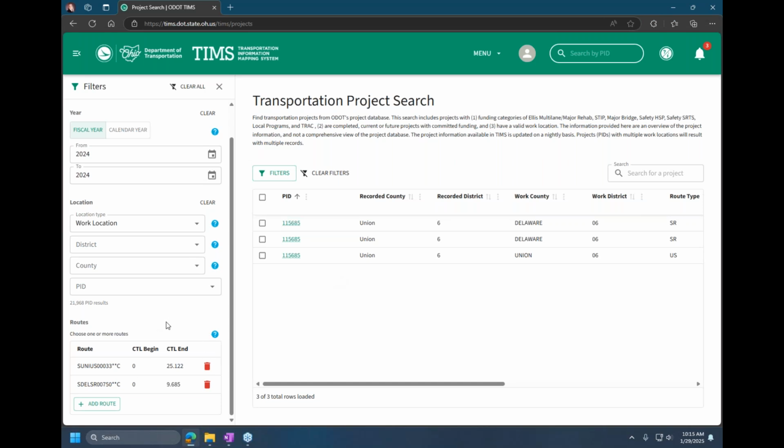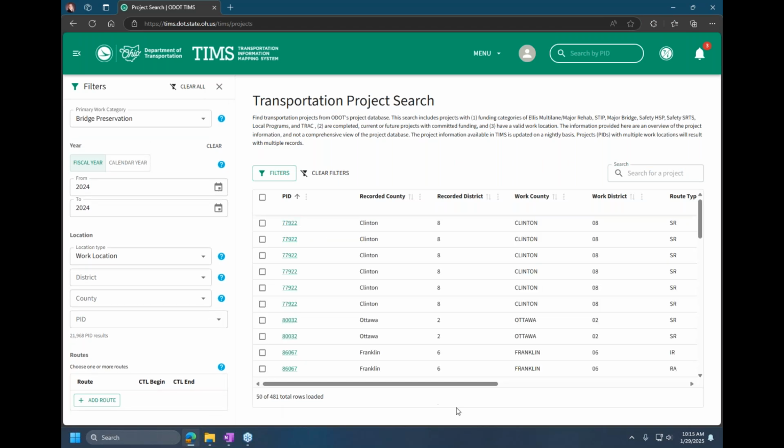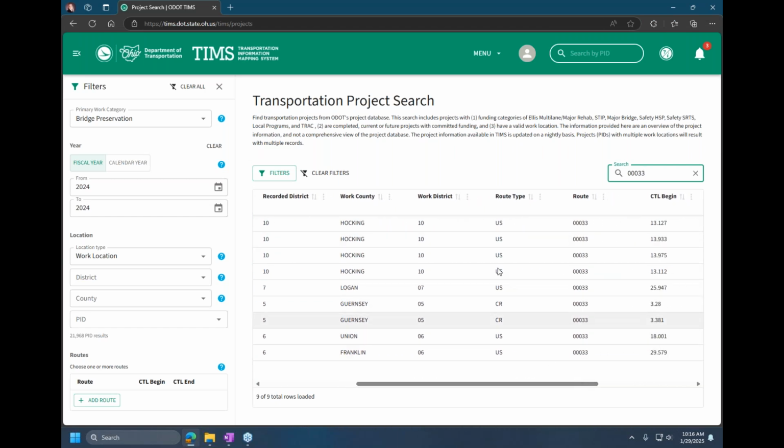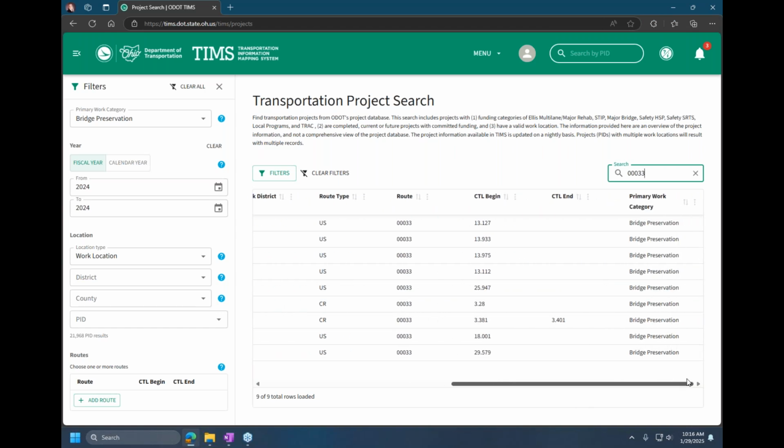Okay, before we move on, let's demo how we can use this search box. So say I wanted to clear out those route filters, and I just wanted to find all bridge preservation projects in 2024 on, say, Route 33. I can use that format of the routes with the 5 digits with the leading zeros. Enter that here, and it's going to pull up. So as you can see, I'm in different counties, but it's all Route 33, and they're all bridge preservation.